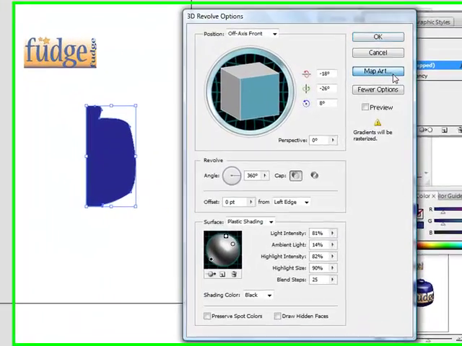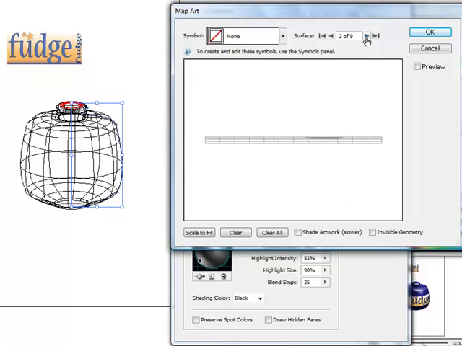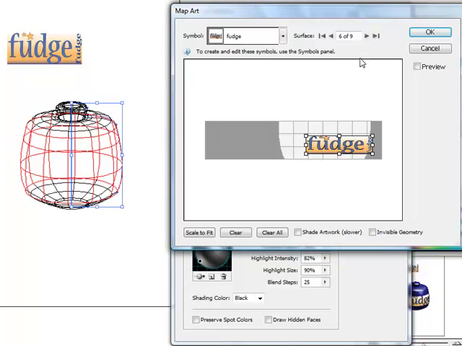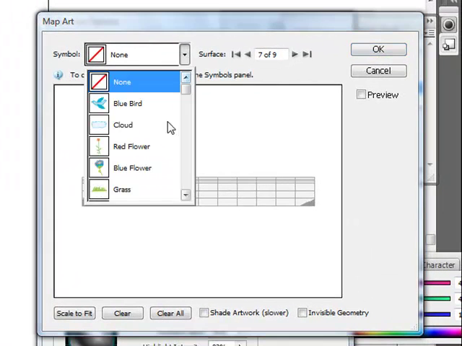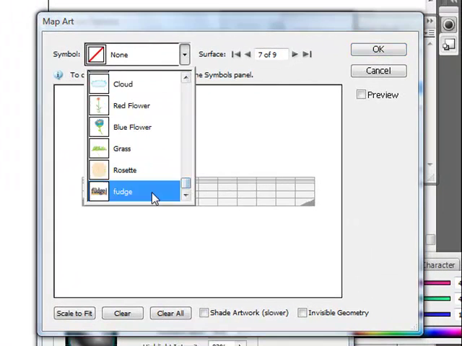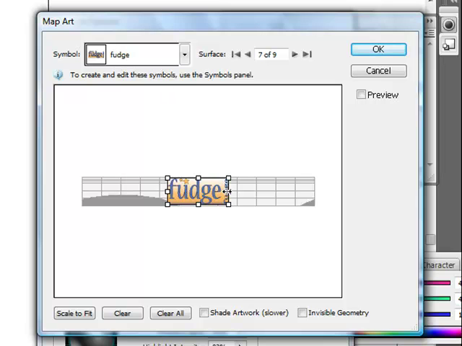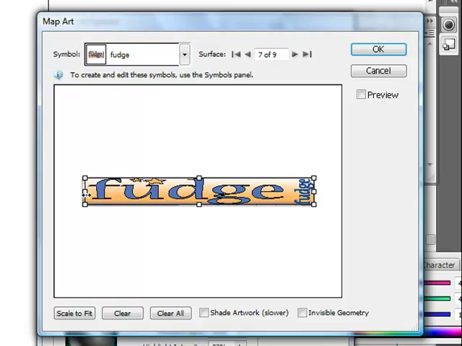Okay, so once it's selected, Map Art, and you scroll through the surfaces again. You'll find that as you scroll, your label will come up on the surface that you put it on. If you don't want that surface, you go to Clear over here and you'll delete the symbol. So let's say I wanted it on maybe the top part of my jar or container, say surface number 7, you'd select it again, and in this case you might want to wrap it right around that top part of the bottle.